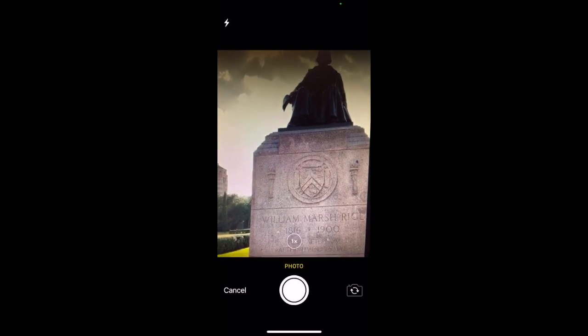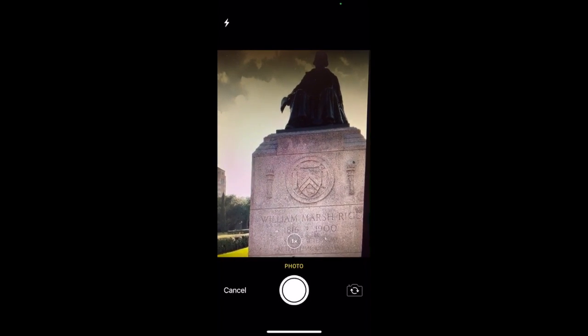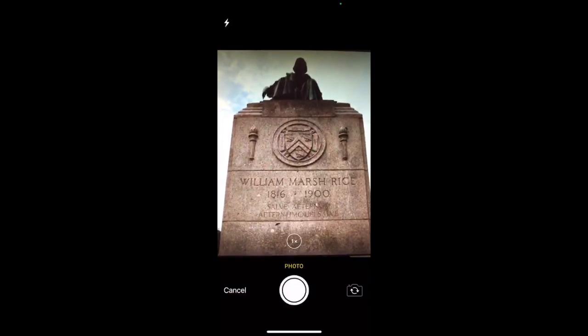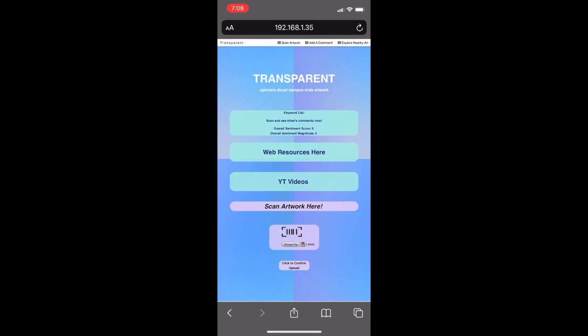Let's first explore the monument's scanning function. Transparency uses a photo scan of any statue or artwork to find related websites and YouTube videos, which will expand your view on the topic. Right now, we're going to scan the William Marsh Rice statue. As you can see here, after uploading the image, we are provided with comments from users who have also visited the place and scanned the statue.